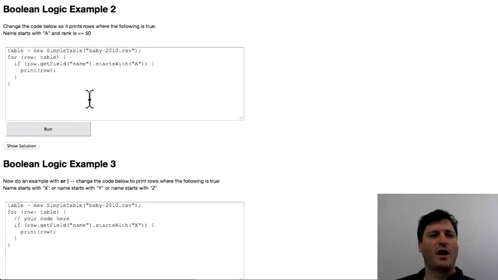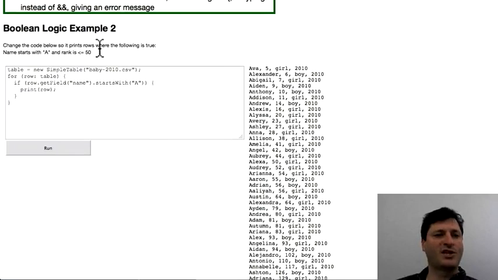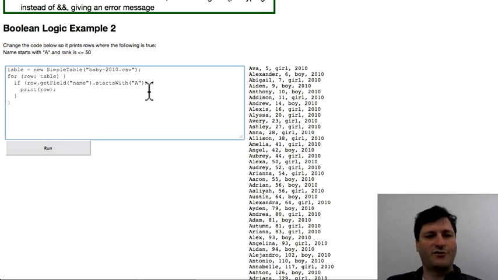Right now, if I run this, it just shows all the A names, which is quite a lot. What the problem statement says is change the code so it prints the names that start with A and the rank is less than 50. So I'll go here. There's the first test, and I'll add two ampersands. Hit return. I'll say row.